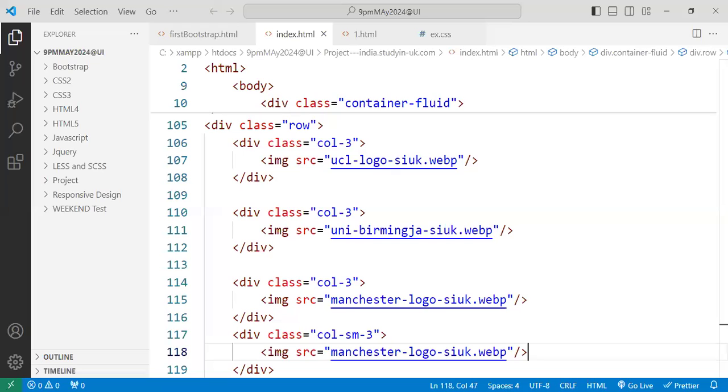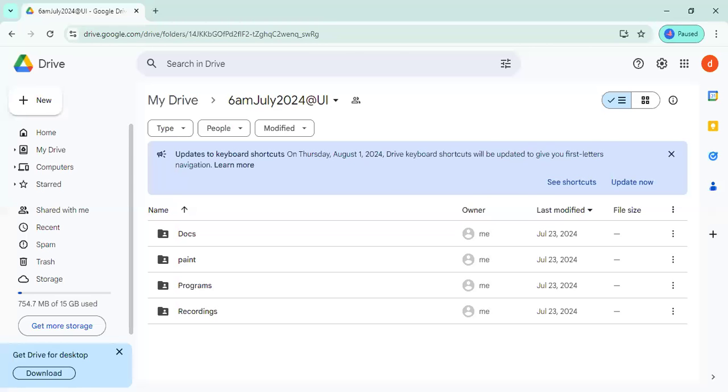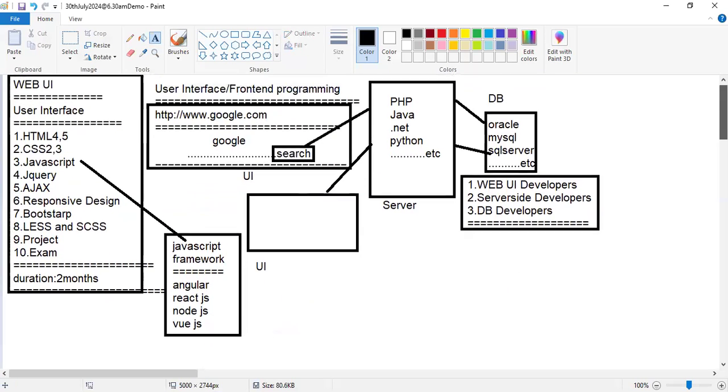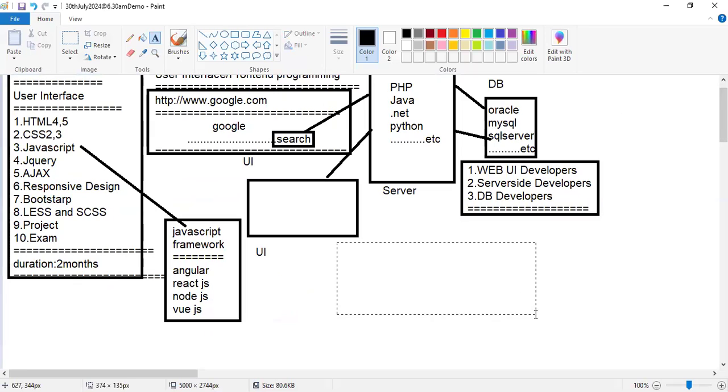Next one here. Up to now, I explained what is UI and what all other programmings are involved here. Next, I'm going for the next one here, after this UI.